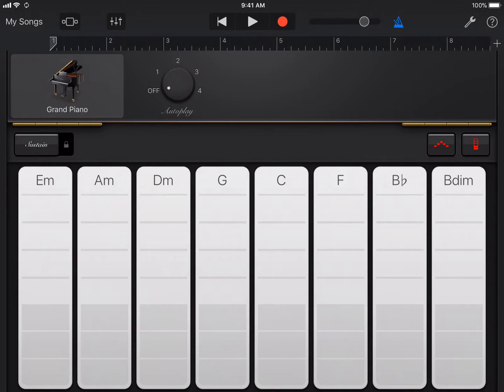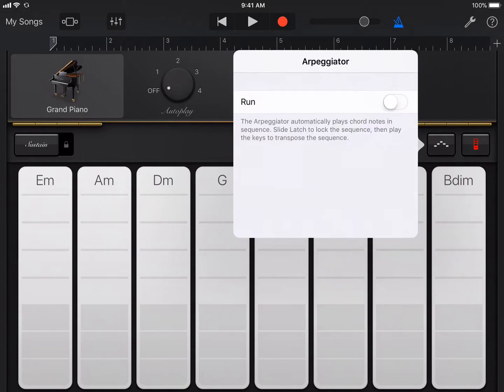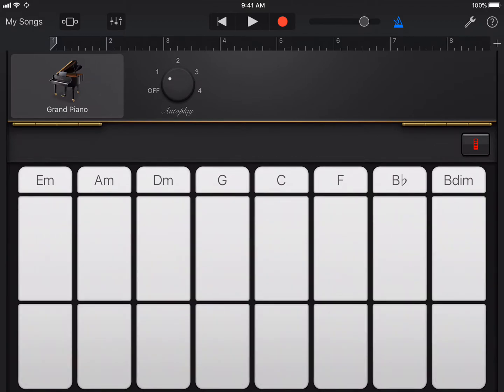Okay, in addition to the arpeggiator, which I'm going to turn off now, I'll just turn that off from the run to the don't run mode there. There's an autoplay mode, and I can put this on number 1 here, press the C chord.